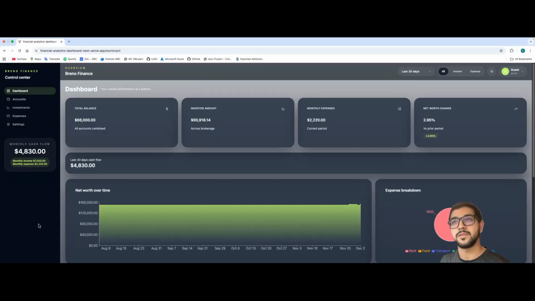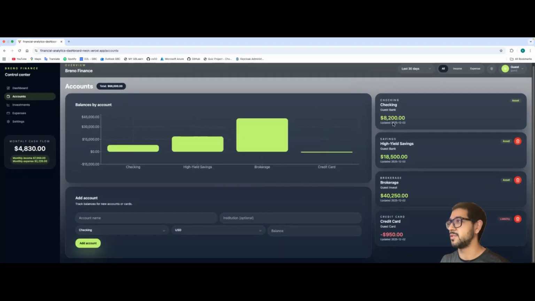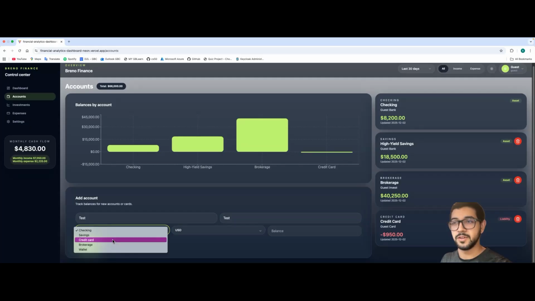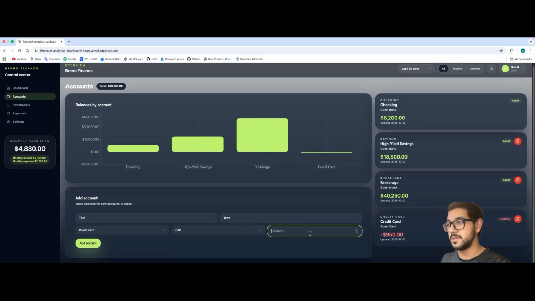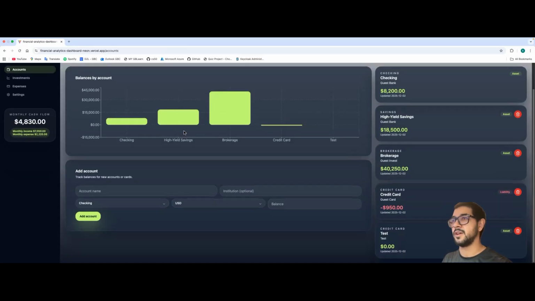And here in the side component, I can see that I have the accounts tab, investments, expenses, and settings. So here for the accounts tab, you can see all the accounts. You can also create an account. So if you put a name and description, you can choose the account type, the currency, and the starting balance. And then add this account, it's going to show up here and update this chart as well.